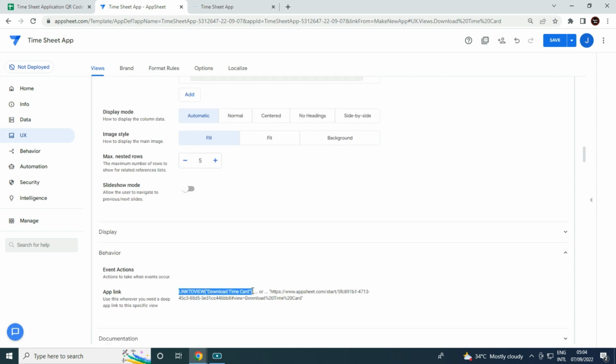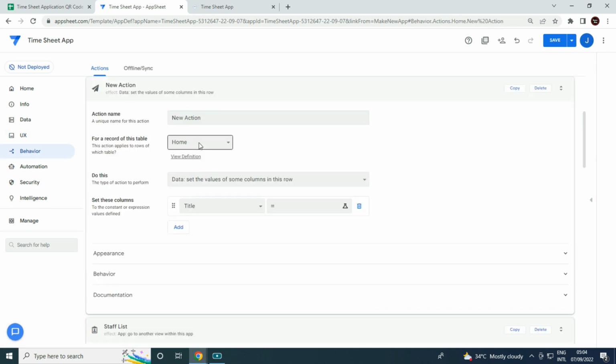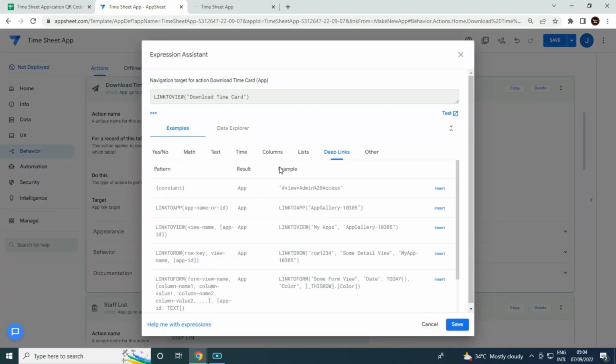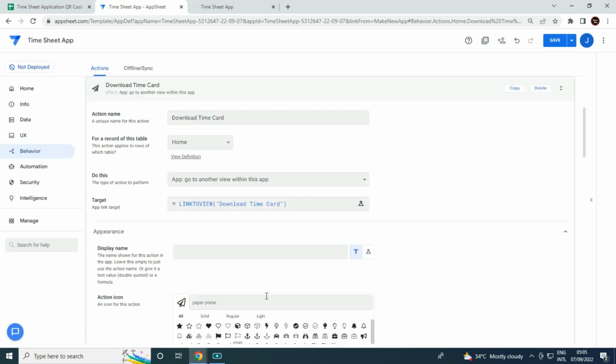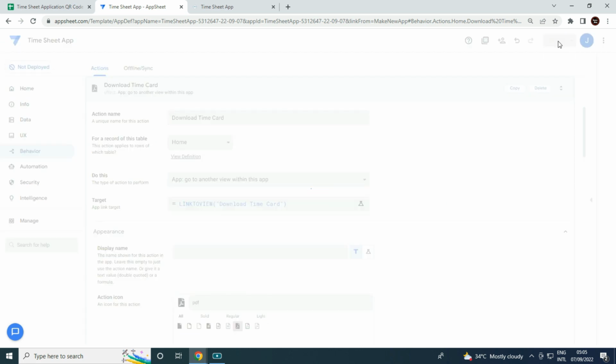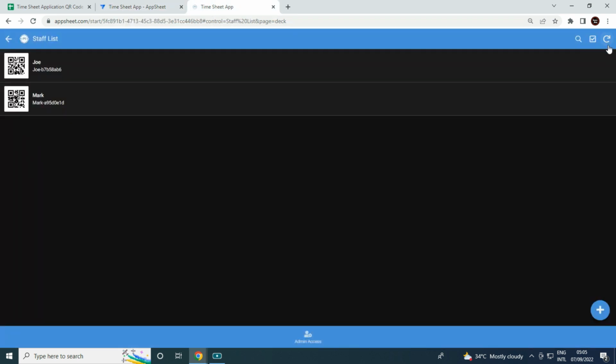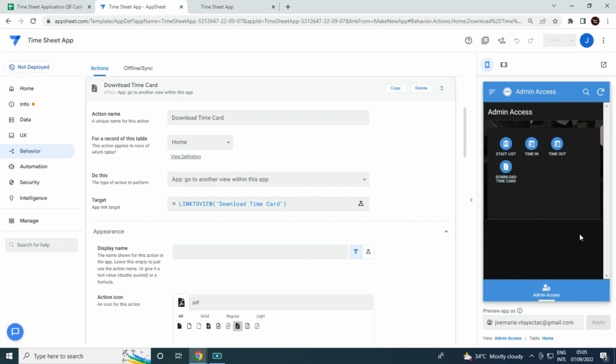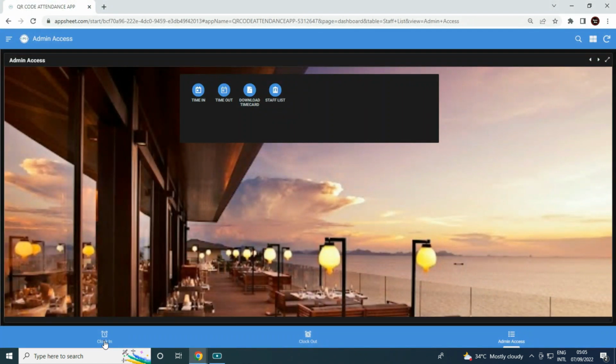and behavior, you copy this, go to behavior and create the action. So I'm gonna name this as download time card. Go to another view within this app and paste the link that you copied. Then appearance, I'm gonna use the icon PDF and hit save. So we are good now. Let's refresh the application. So if you also see it here, in admin access, we are already completed. So next we're gonna do is to create this clock in and clock out.